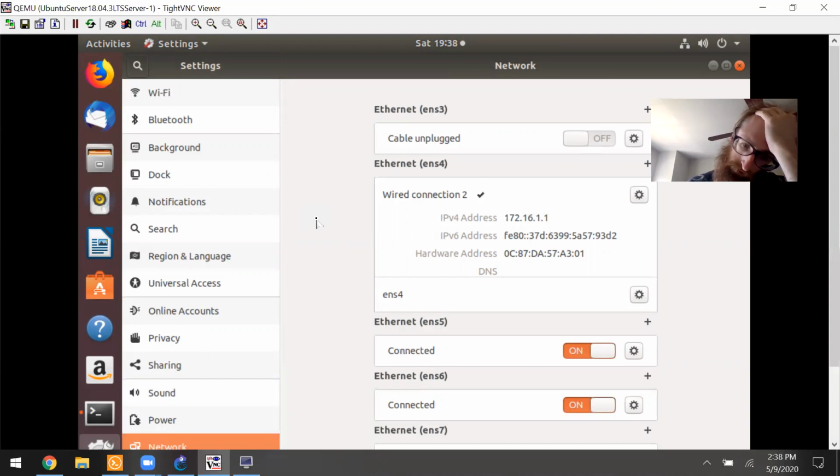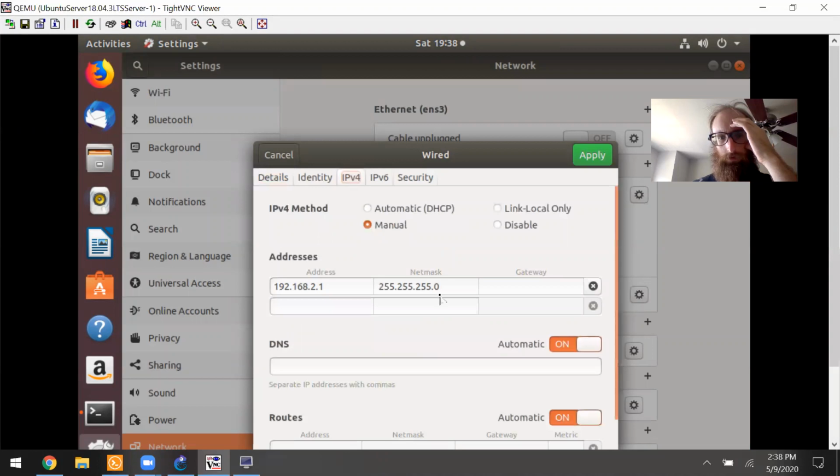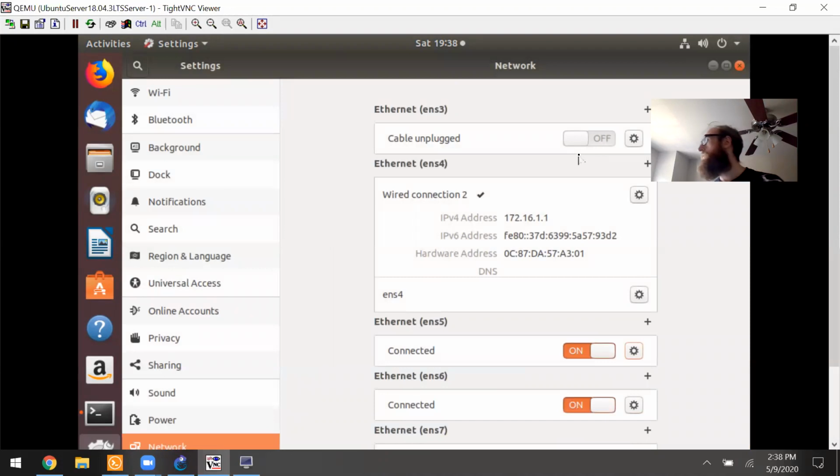Let's see here. So, oh, okay. So here's ENS5. It should be a directly connected route on there.